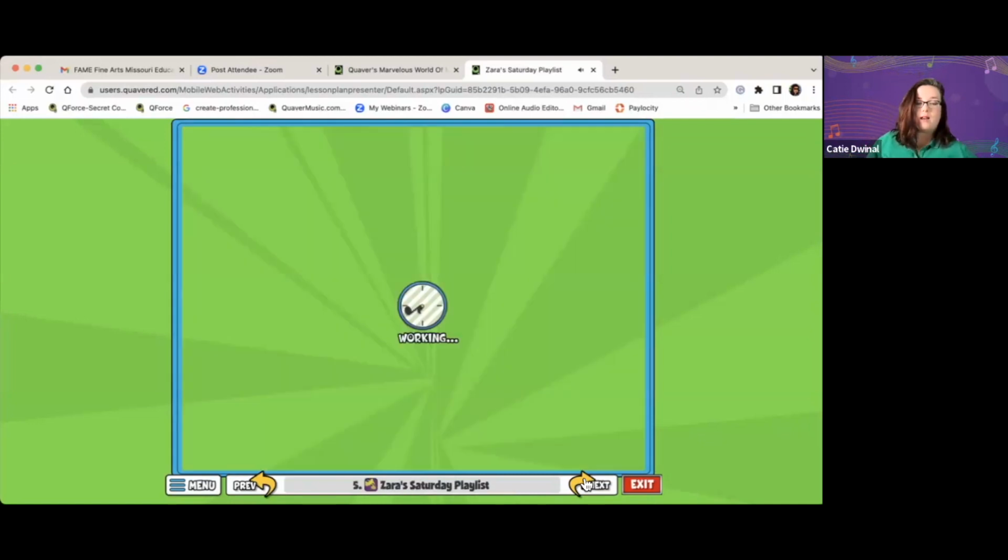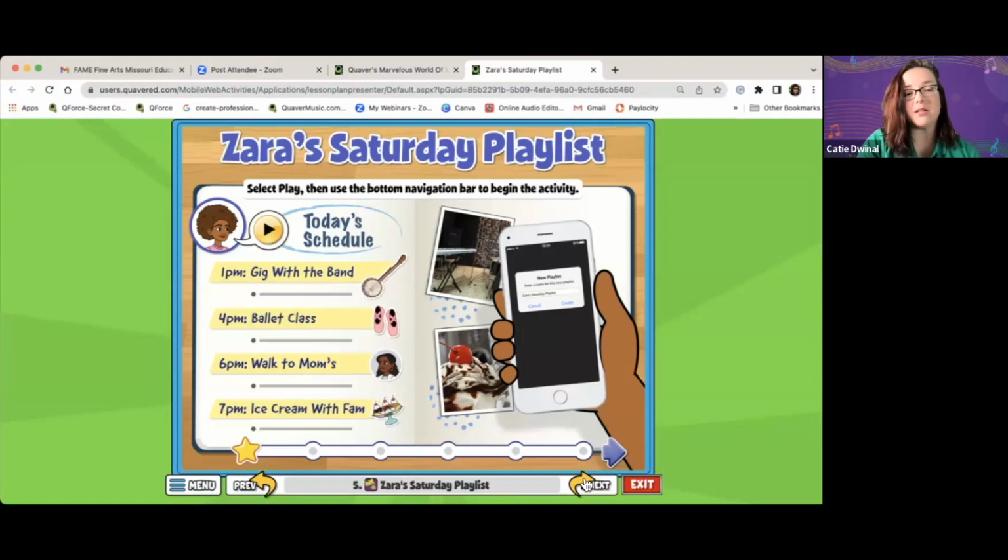So one specific thing that I wanted to show, this is fairly new. This is an example in Quaver. And the cool part about this is that you start off with Quaver and then you can go even deeper with something like this. This is called Zara's Saturday Playlist. And the whole premise of Zara's Saturday Playlist is to hear of what Zara does during her day, and then to choose music to go along with each part of her day.